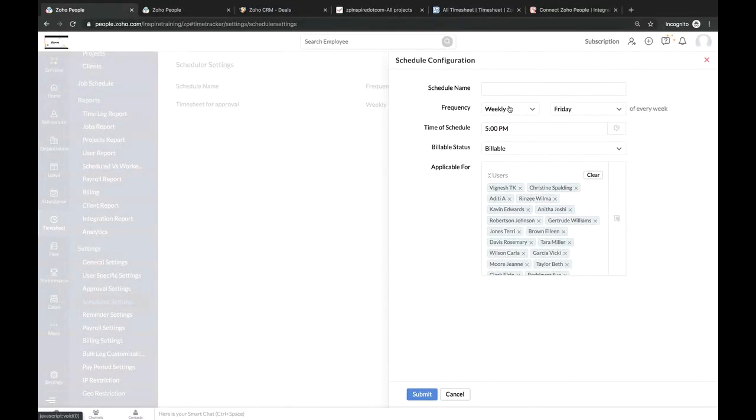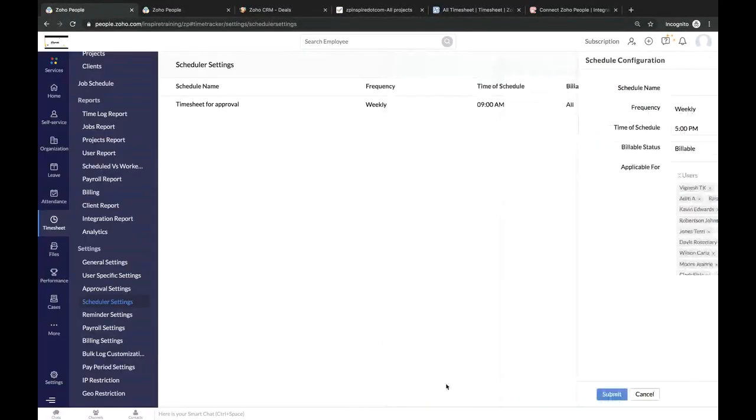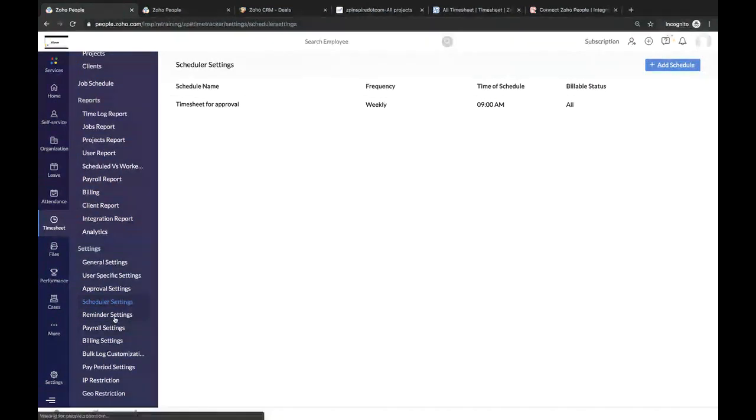So once I click on save, if I have a time log for a week, by end of every Friday at 5 o'clock, timesheet will get submitted automatically. Once a timesheet is submitted, approval will get triggered. And if I do not have a time log, then timesheet will not get created. And then we have reminder setting.